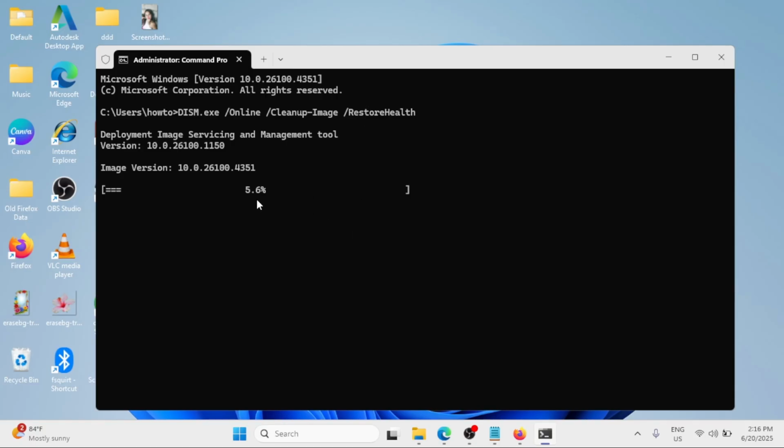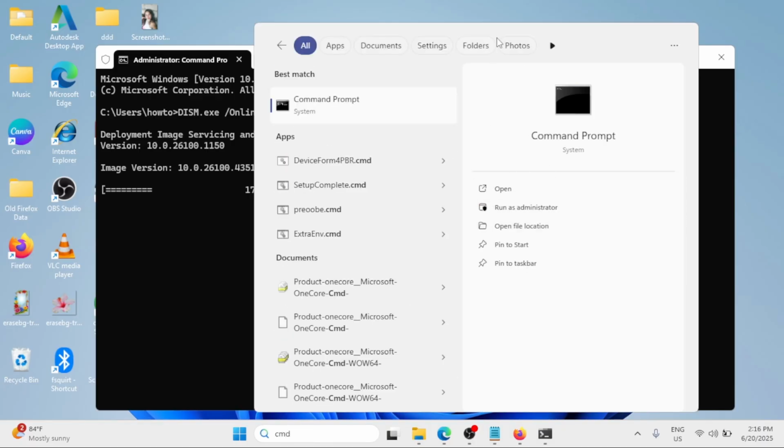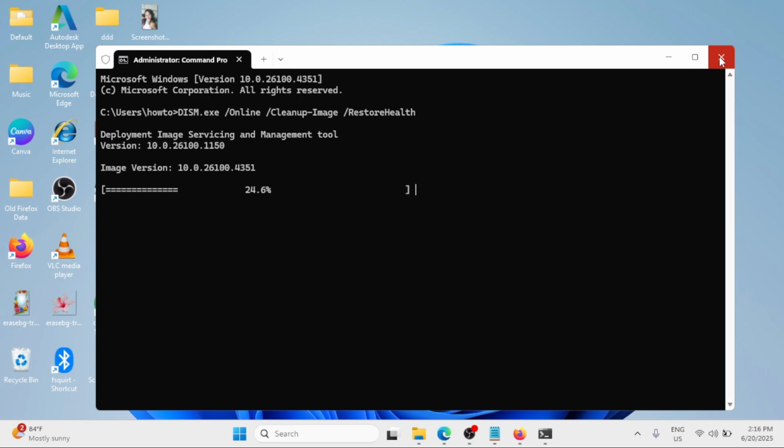As you can see, this is now starting the process. And do not forget to open the command prompt with administrative rights. Again, type CMD and click on Run as Administrator in order for you to run this command and the command will work. So wait for this to be completed and restart your Windows.